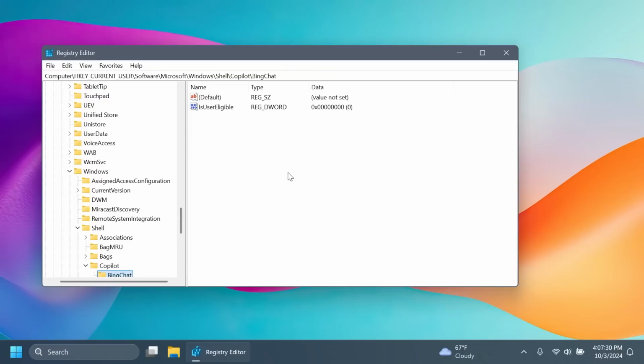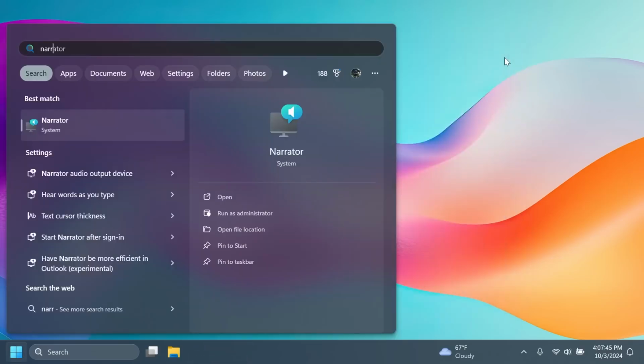We also have a small change to registry editor. It now supports limiting a search to the currently selected key and its descendants. I think that is nice. Related to narrator, the scan mode in narrator now responds quicker, and you can use that by turning on narrator and then activate the mode by pressing caps lock plus the spacebar.